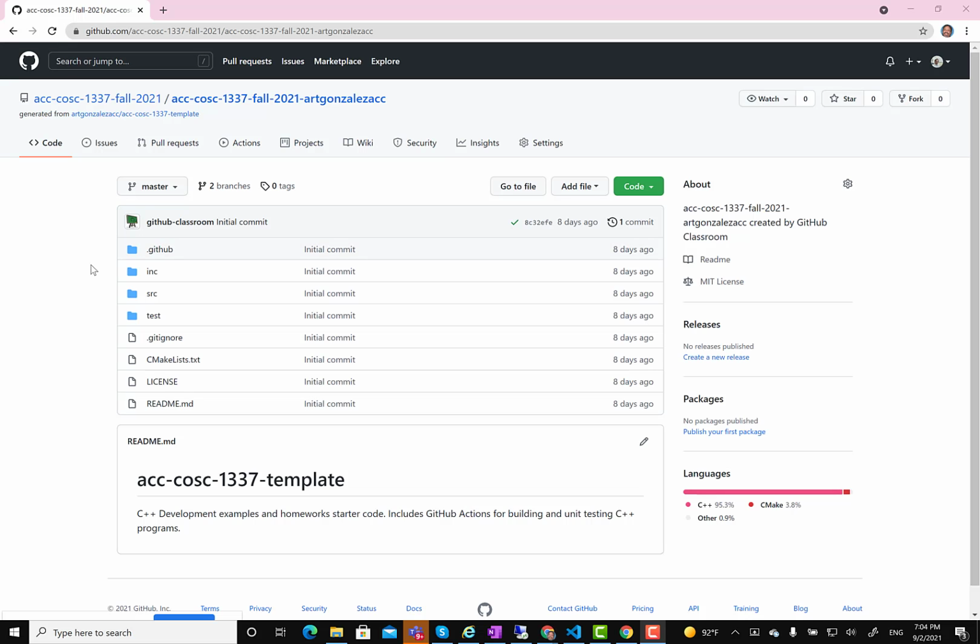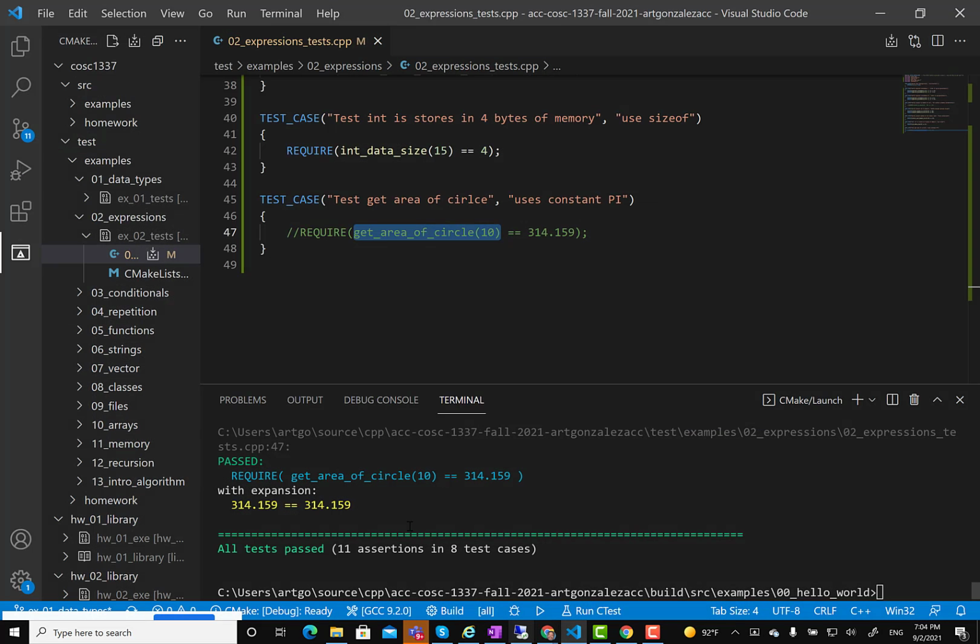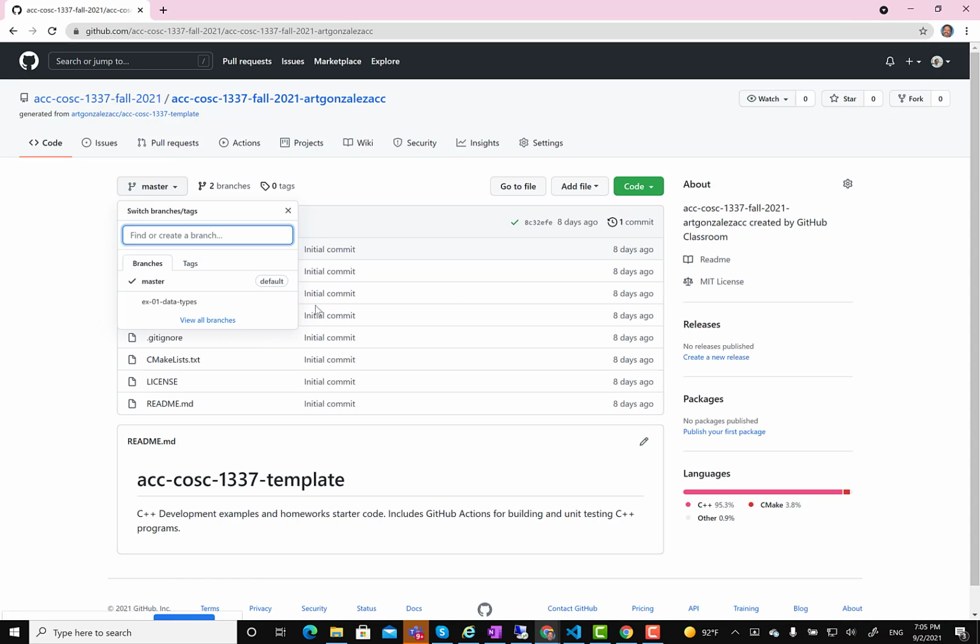Okay, so in one of the videos that I have right now, it's talking about branches. Right now we have EX01 data types and master, right? So I forgot to create a branch, but that's okay. I can still create the branch before checking in since I haven't checked in. So I can go here and say EX02 expressions, and then I can say create branch.